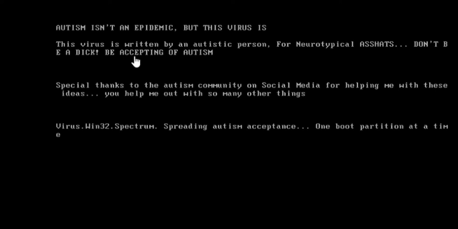Now, I should say your files are easily recoverable by the Windows 7 boot disk. And once you're in there, the virus has already overwritten itself. And that's pretty much it.